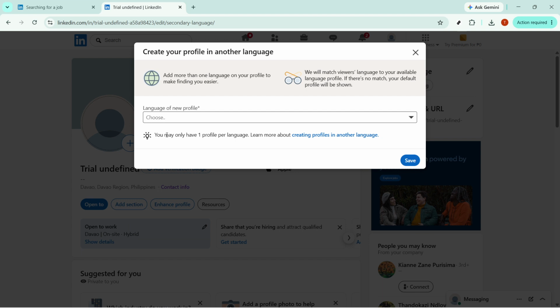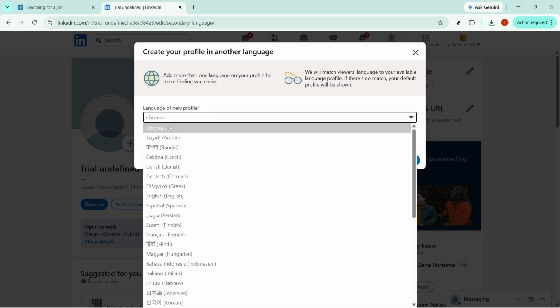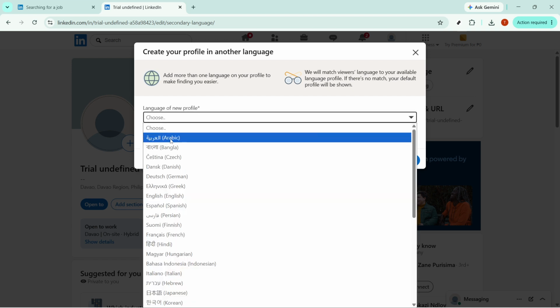Next, choose the language you want to add. LinkedIn will typically provide a list or selection menu where you can pick the appropriate language. Make sure you select the correct one, especially if there are similar regional variations. Taking an extra second here helps ensure your profile appears exactly the way you want it to.